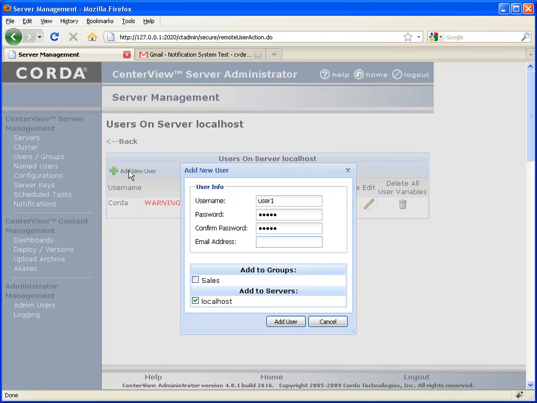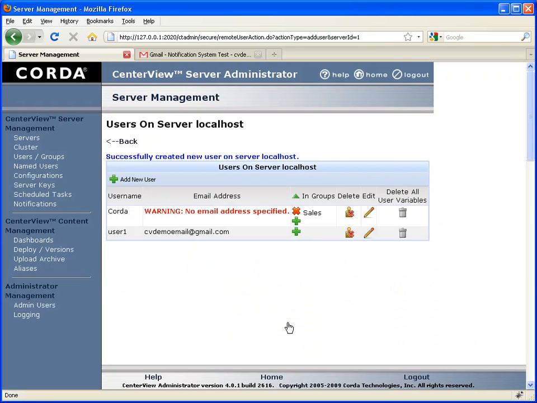We'll create a user here and give them their email address. Let's say add user, and we see the new user with their email address.